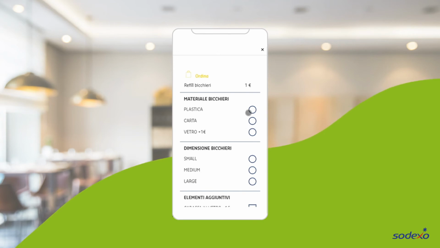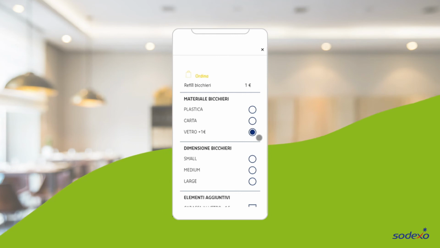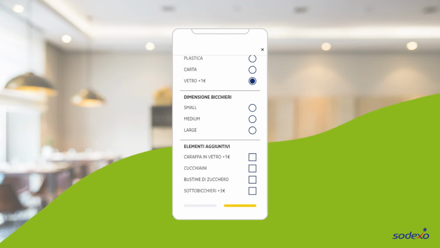Then you can choose if you want it in a plastic, glass, or paper cup, but you cannot choose all the 3 at the same time. The same goes for the dimensions of the glass. You can only select a small, medium, or large one.